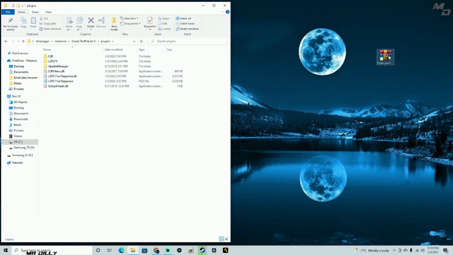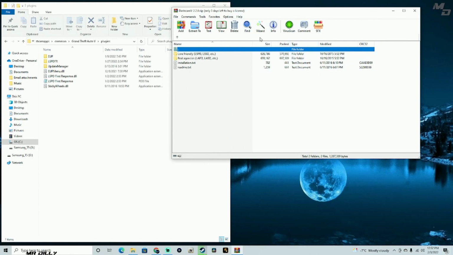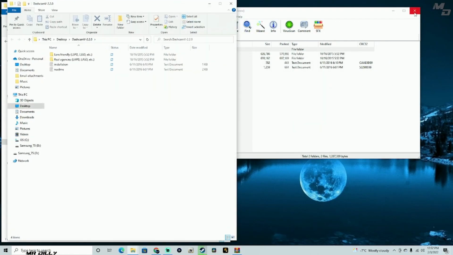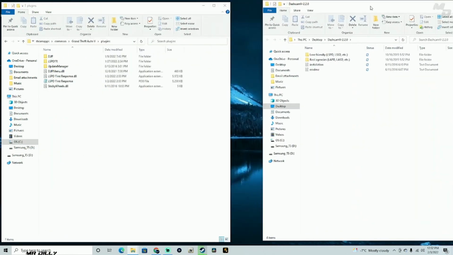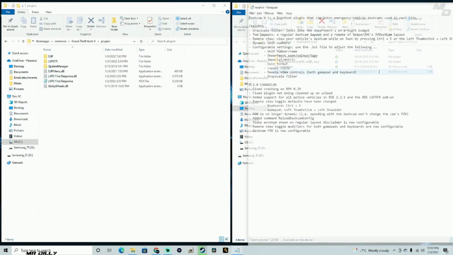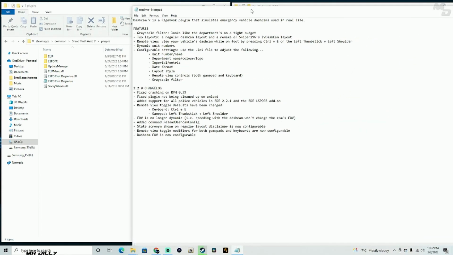Let me open up our DashCam V and unzip my files like I always do. I'm going to bring this one over here. When you get to this page, as you can see on my right-hand side, I have my DashCam V. You're going to get the readme. You can open this up real quick if you want to read some of this information right here.